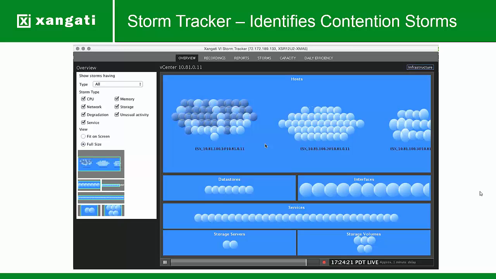Now, if you want to use the highest level brain of the Xangati, and the highest level brain that's available in the entire industry when it comes to service assurance, then you're talking about the Storm Tracker. And what we see here is some different hosts. This looks like a VMware environment, right? ESX hosts. I see 3 of them. 2 of them look fine. One of them doesn't look so good. Those little gray bubbles, those are resource contention storms that are starting to break out there. So you can see visually, it's a heat map, right? So you can see visually where there might be trouble.